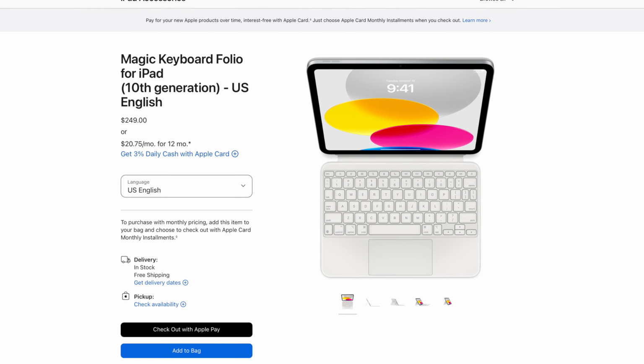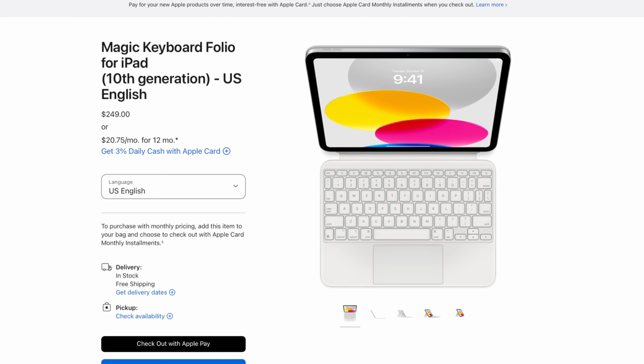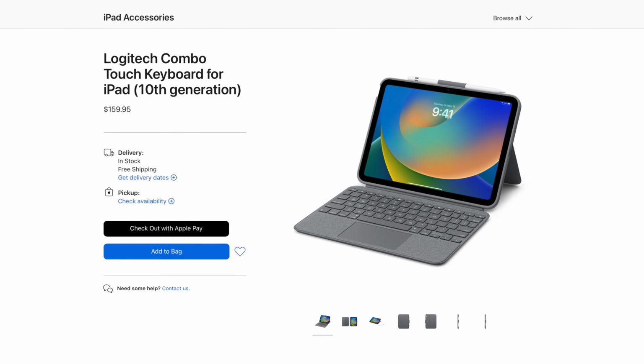And if I'm being honest, the retail price for the Magic Keyboard Folio doesn't make much sense because why is a keyboard for a $350 iPad $250? That makes no sense. Ultimately, you should go for Logitech's offering instead, which gives you a very similar experience for much less.